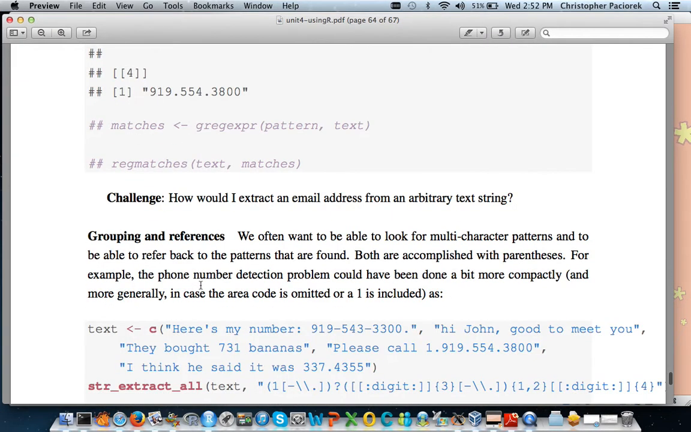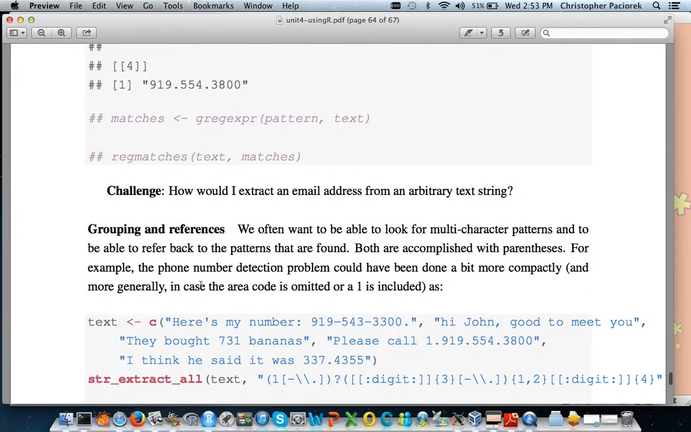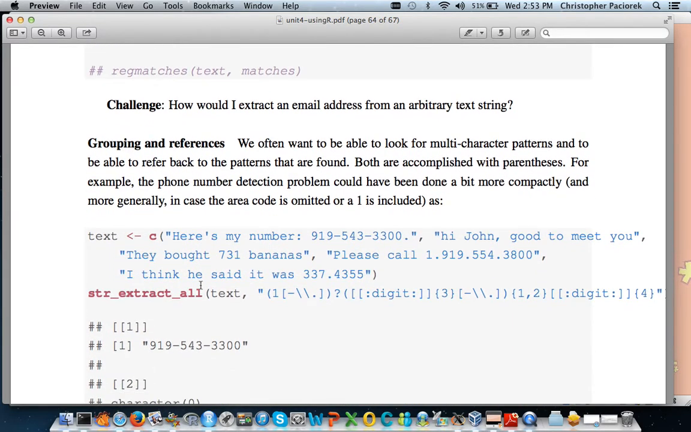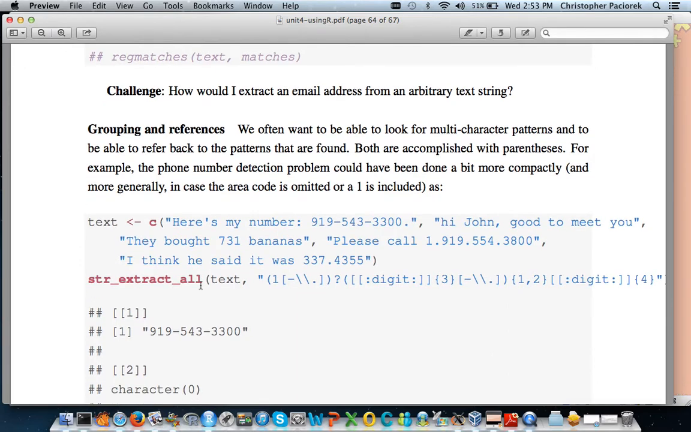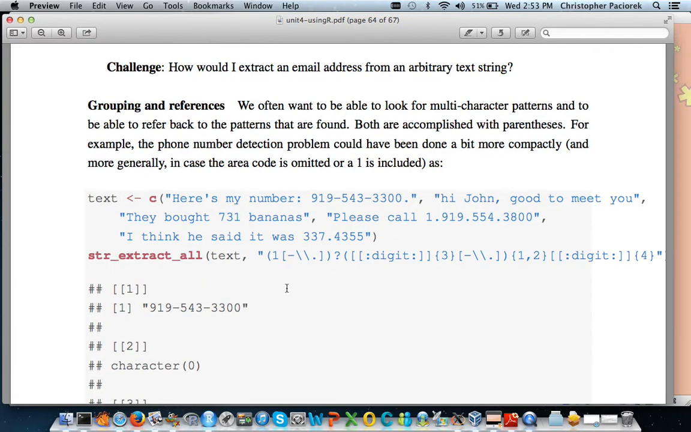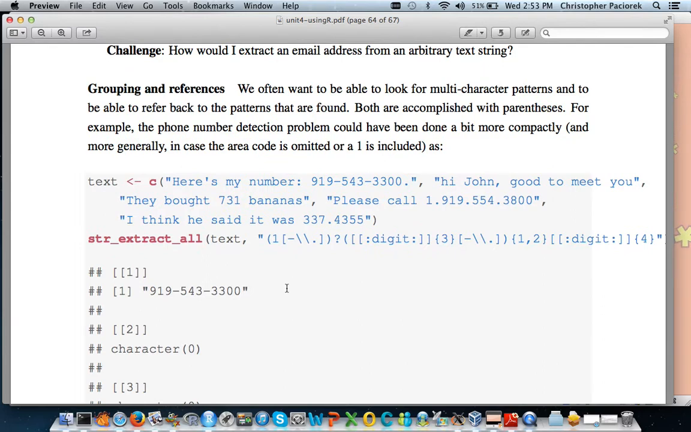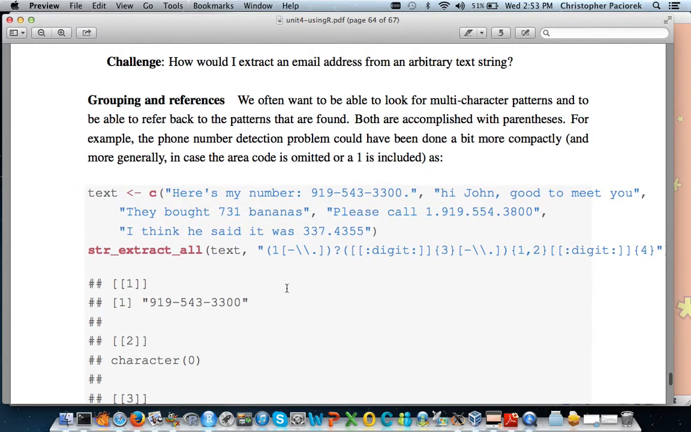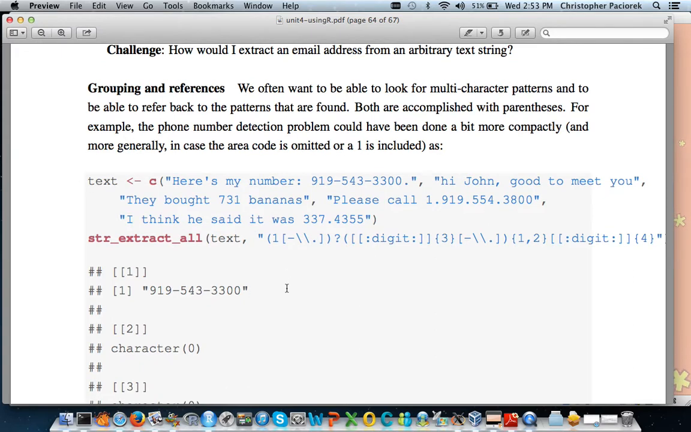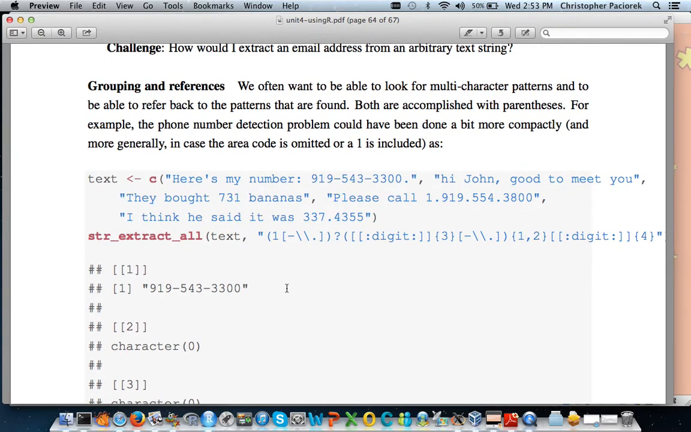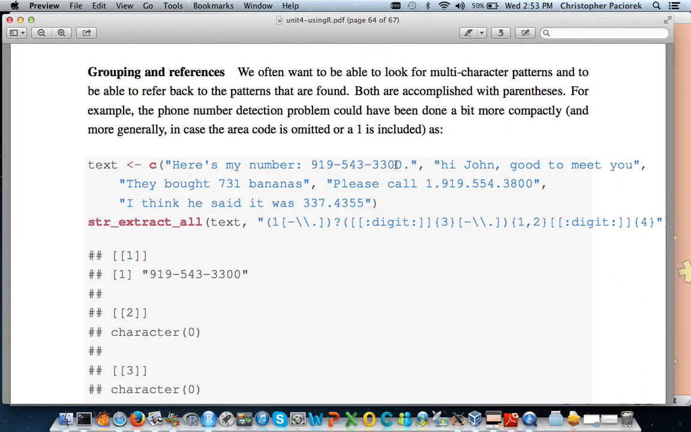Okay, so let's see what else have I got here. So let me show you one more example. I may come back to this challenge of extracting email addresses next time. That would be a good one to talk through. But let me just present to you one more type of syntax, which is we often are going to want to use parentheses. And the way that parentheses get used is a couple different ways. So basically, parentheses are used for grouping.